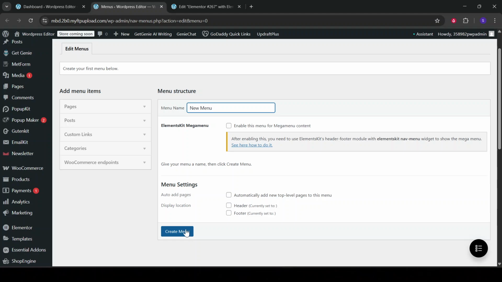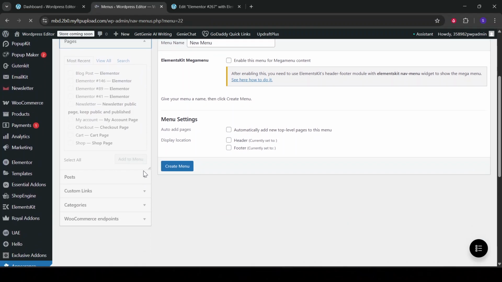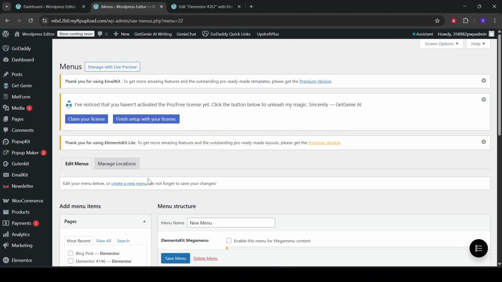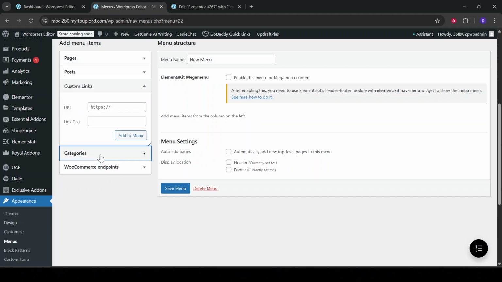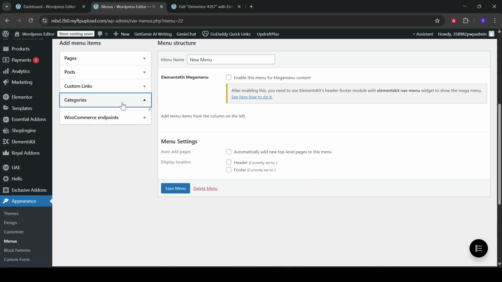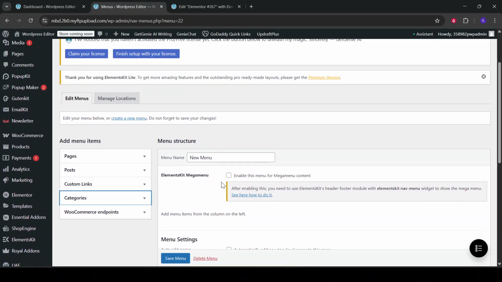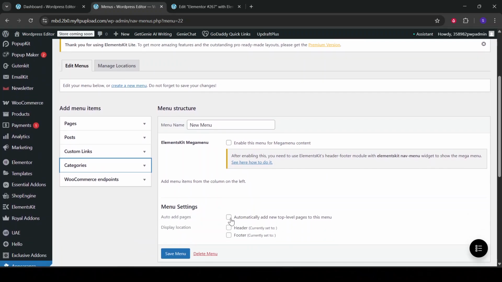With your menu selected, you can now start adding items to it. On the left side, you'll see several panels like Pages, Custom Links, Categories, and more, depending on your plugins. Check the boxes next to the items you want to add to your menu and then click Add to Menu. These will appear in the menu structure area on the right.